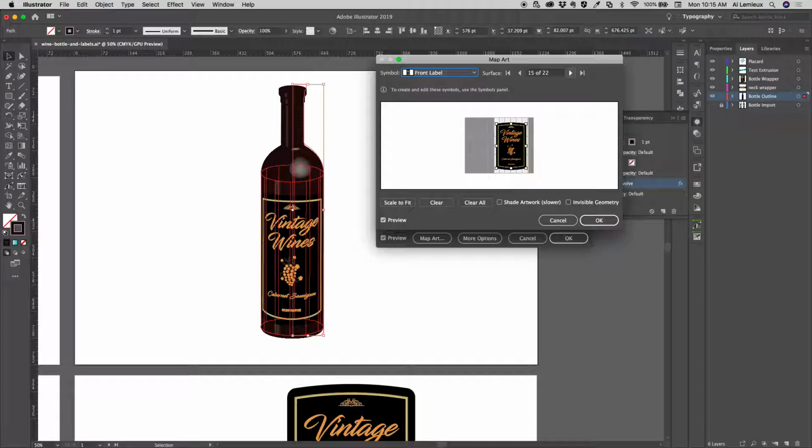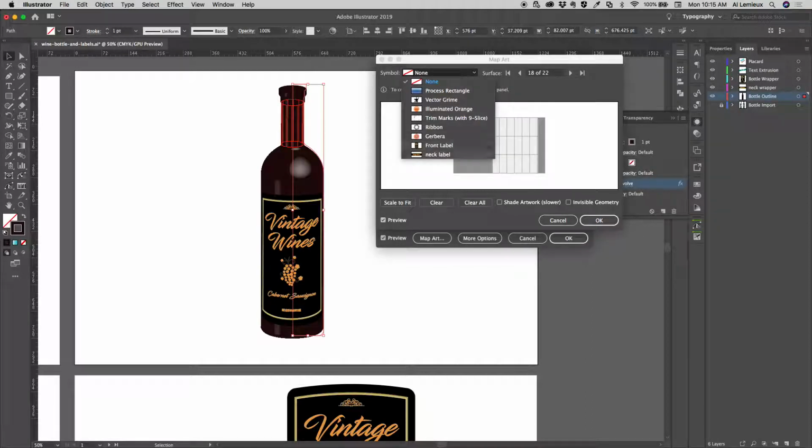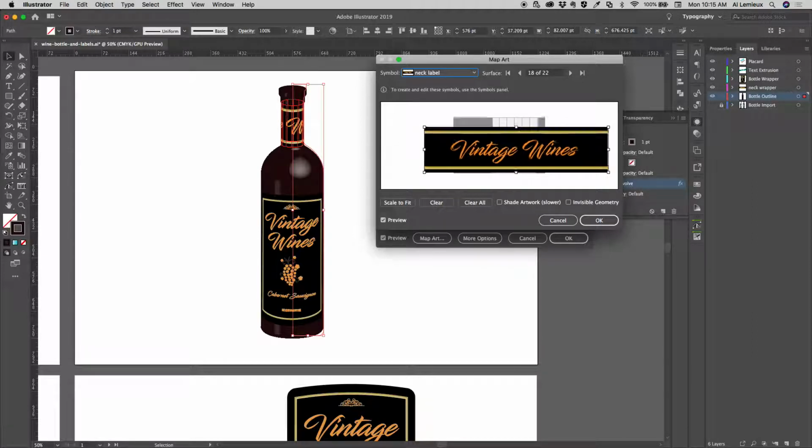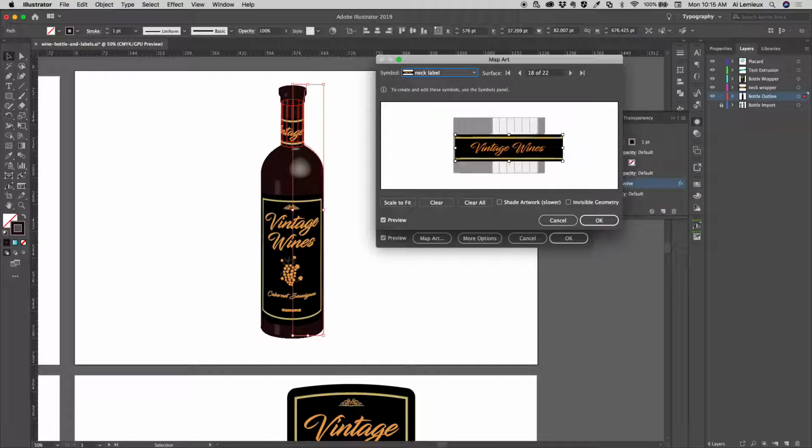All right, so let's keep going through. I'm trying to find that neck. So this is the exterior neck. So I'm going to put that neck label here. And yeah, that works. So then I'm going to scale that down and size it into place. And again, you'll notice that the section that is in white is the section that's visible. So only the part that I can see that has text on it is the word wines, and vintage is kind of off on the back side.